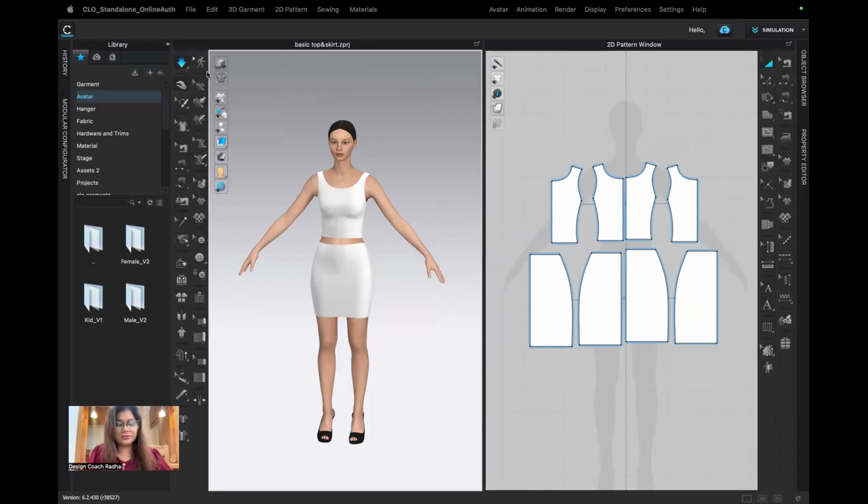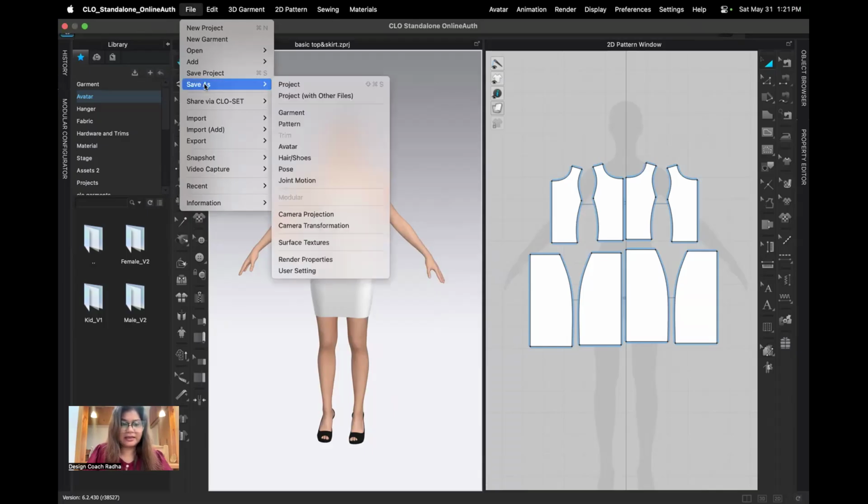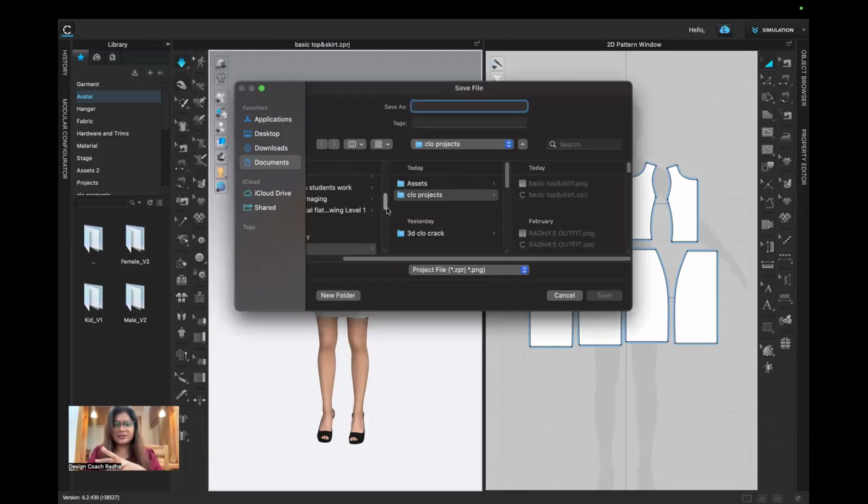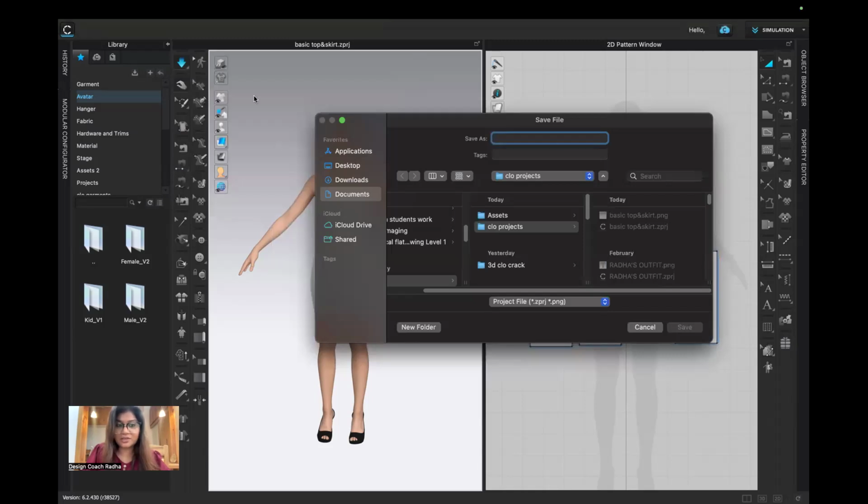Okay, I'm just using the Save As method. File, Save As, Save As Project. Use the Save As method instead of Save Project, because it will create another object. When I clicked on Save Project, this project was already opened before.